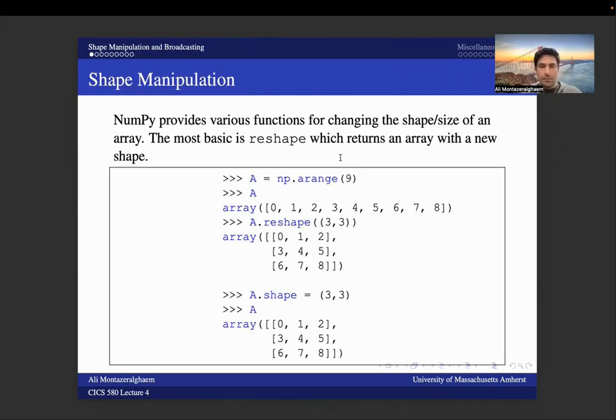So let's see an example. For example, here we have A, which is a one-dimensional array, starting from 1 until 9. And we want to generate another array, which is a two-dimensional array, and the size of each dimension is 3. So we can do that by calling the reshape function on A, and passing the size of the dimensions that we need to have in the output.